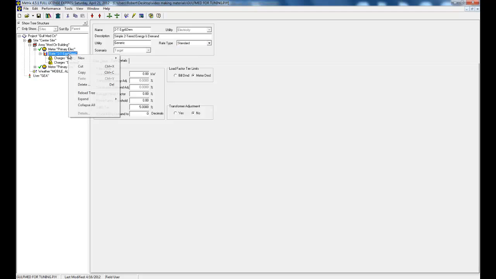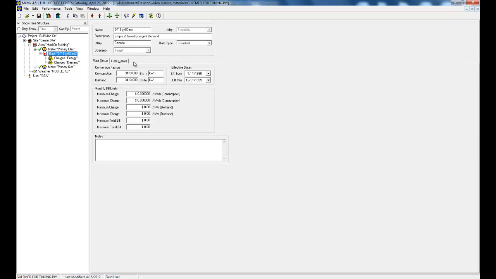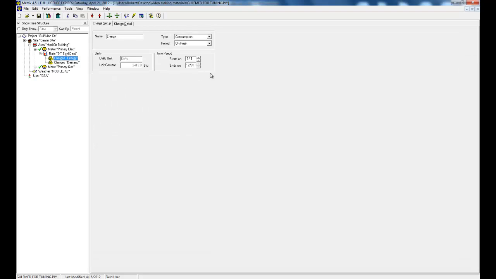If we go down, you can right-click, select New, and add more charges. Right here we've got an energy charge that's set to consumption and a demand charge that's set to demand, and they're both set to on-peak. This time period shows when the bill is applied for that charge. The time period up here on rate is supposed to be used something like this is the rate schedule for 1990 to 1999, whereas this charge is an annual charge.